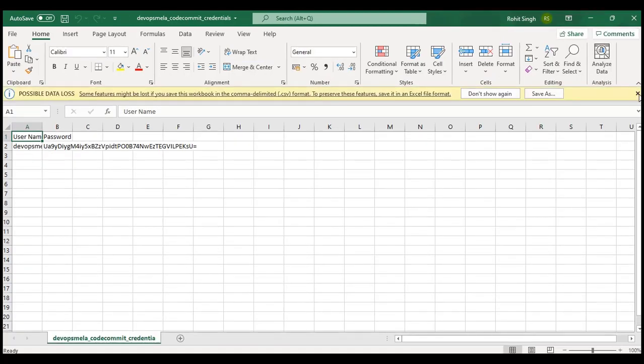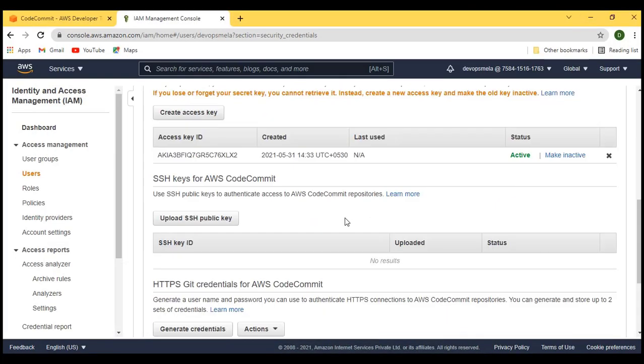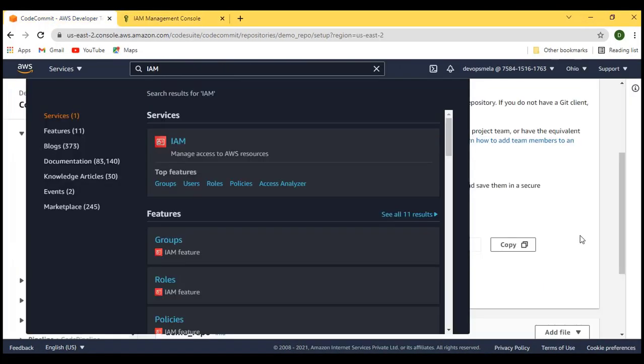Okay, so there we go. This is the username and this is the password. We have the credentials now. Now let's go back to CodeCommit.